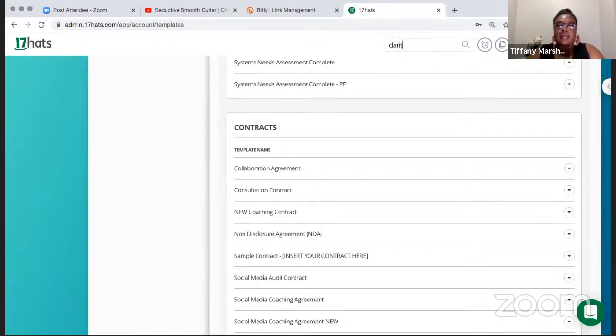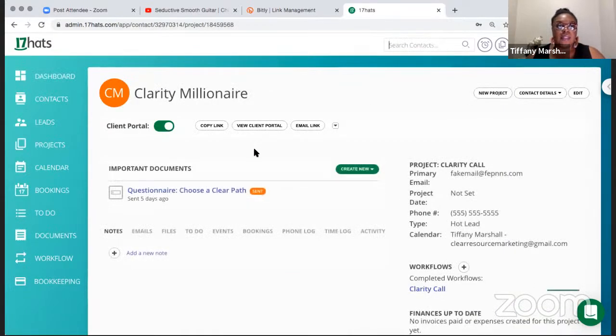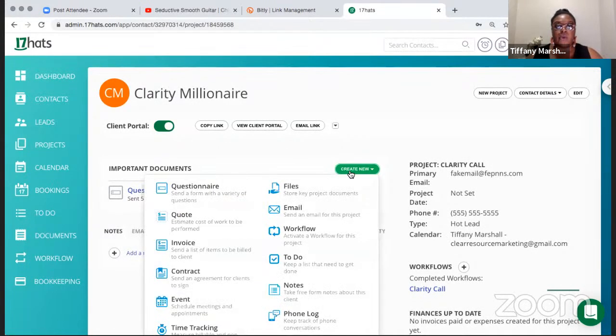Here's one way to find your clients, by going up in the search button, right? Search contacts. So I'm going to send this questionnaire to Clarity Millionaire. She is a new client, and this is her portal. This is the background of what it looks like. I'm going to click Create New, and I want to send her a questionnaire. So these are the different features, but we're just talking about questionnaires. So I'm going to click Questionnaire.